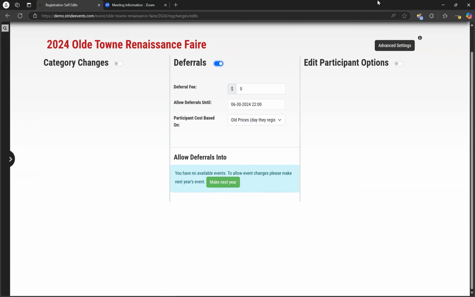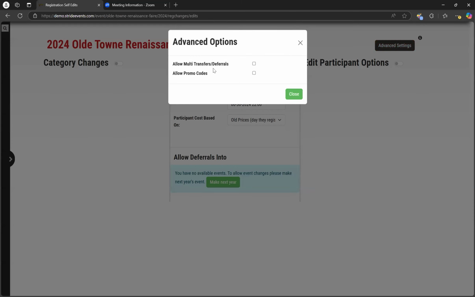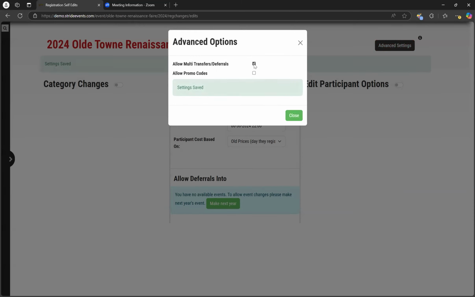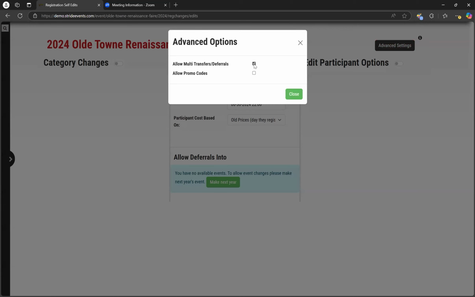All right, one quick note on deferrals. Under advanced settings, you can allow multiple transfers or deferrals. And if you do that, it makes it easier to calculate and track all of the registration fees that people have paid if they're covering the difference between registration in one category to another category, or the difference in pricing for 2024 versus 2025, for example. That's all calculated. It does not include the deferral fee or the change fee that you charge. And then you can also decide if you're going to allow promo codes here. Okay, so those are the advanced settings there and how they apply to this situation.